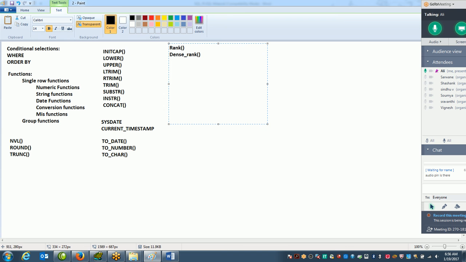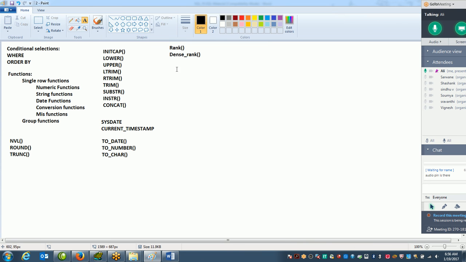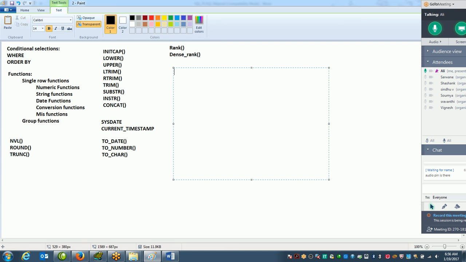So what is a rank function? Suppose let's say we have marks like this. We know rank is for displaying the ranks, or rank is for generating the ranks. How will it generate the rank? We have a marks column like this: 90, 80, 80, 70, 60, 60, 60 and 50. Like this we have marks.